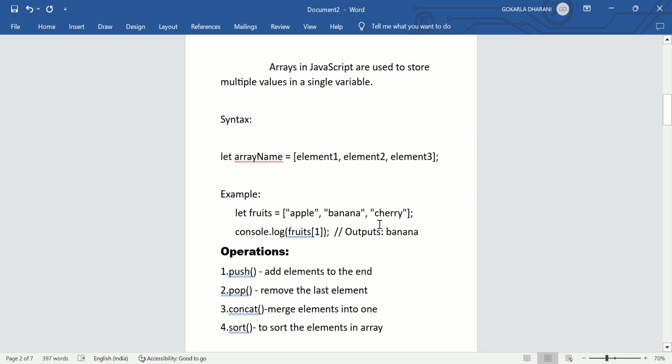Example, so in this example we have taken the array name as fruits and we took the string elements apple, banana and cherry. So we have printed fruits of 1. The array index starts from 0 and ends at array.length - 1. So fruits of 1 means we have to consider the first index, which is banana.